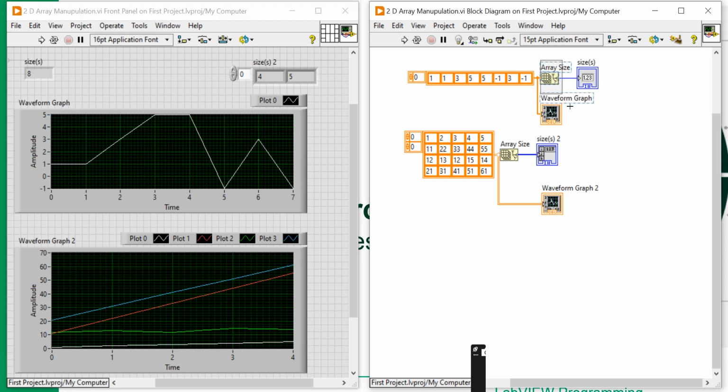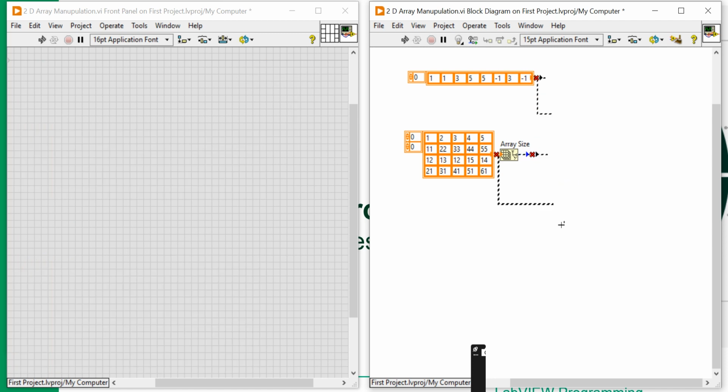Now I'm going to delete this portion only. So right now we have two different kinds of array. This array is a one dimension array. It is a two dimension array.